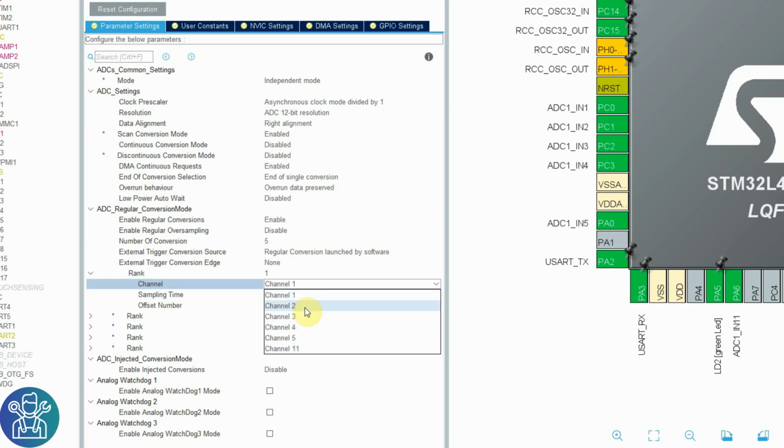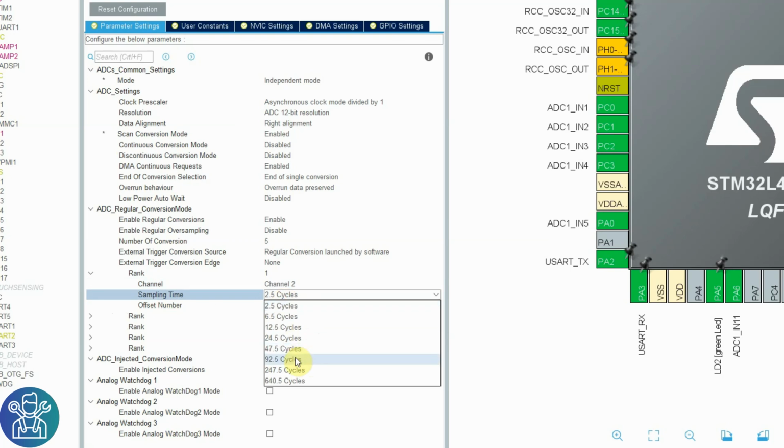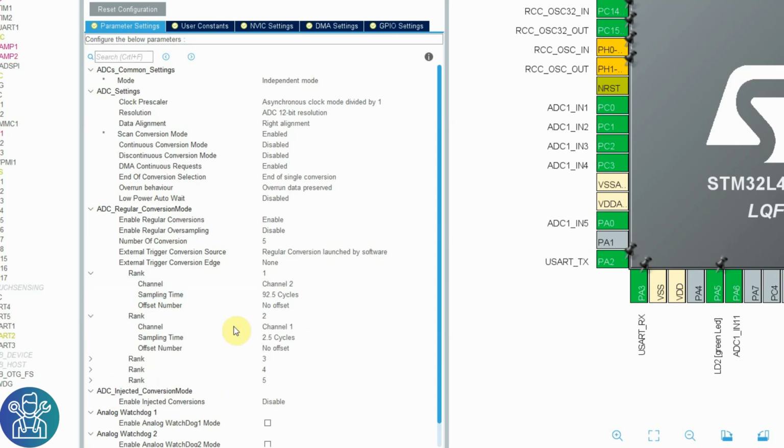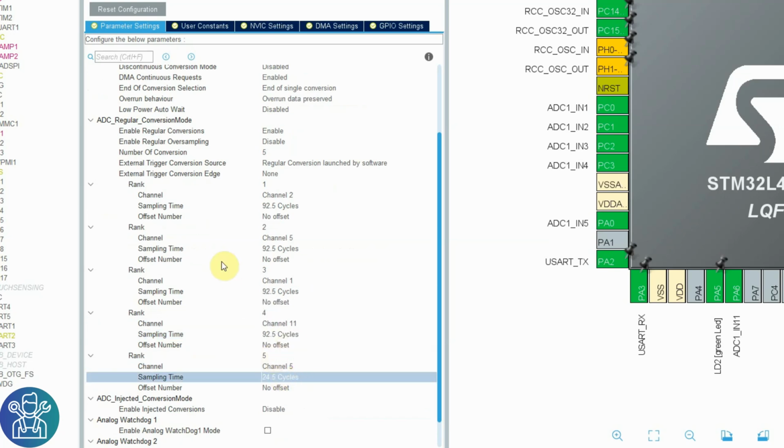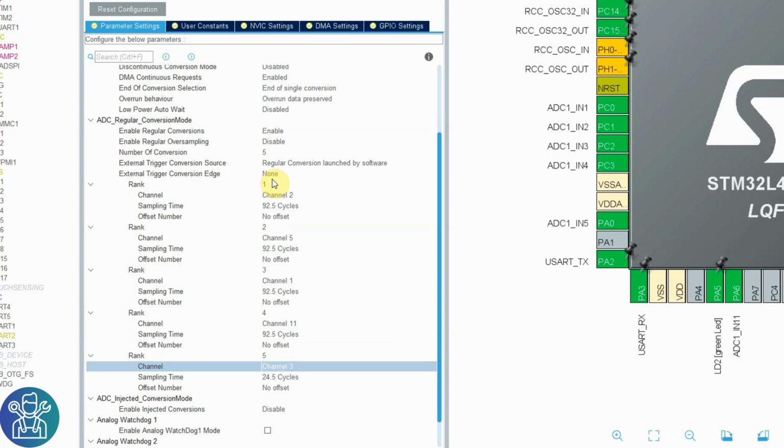And on the L4, we don't have to have them in sequence. For example, we can have rank 1 for channel 2. We can decide on the sampling time, for example, 92.5 cycles. And then in rank 2, we can open this up. We can have it as channel 5. Again, we can decide on how many cycles it will take to do the ADC. In this type of scenario, when we run, the ADC will start with channel 2, then it will go to channel 5, then to channel 1, channel 11, and back to channel 5, or we can have it go to channel 3, or any other channel that we want.